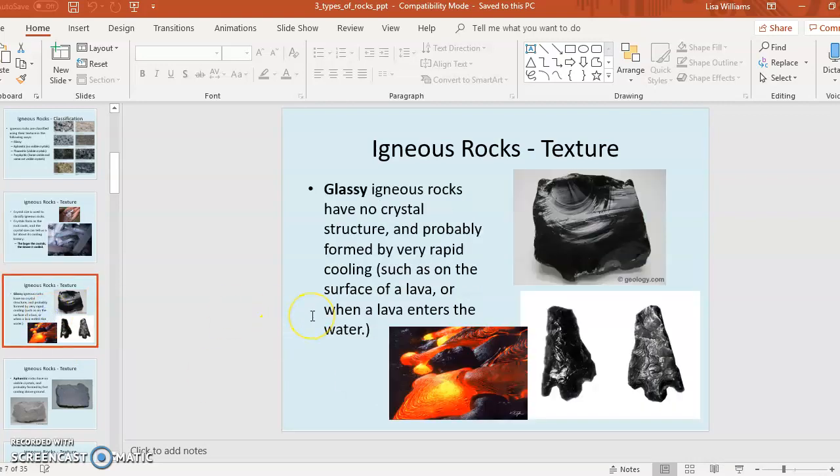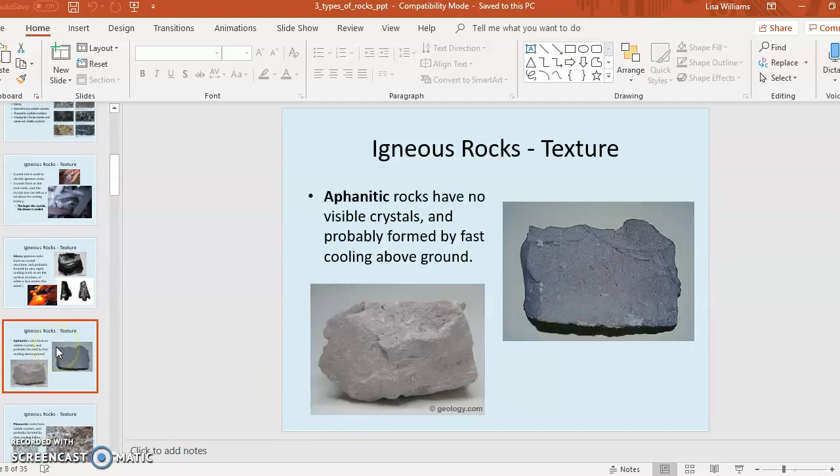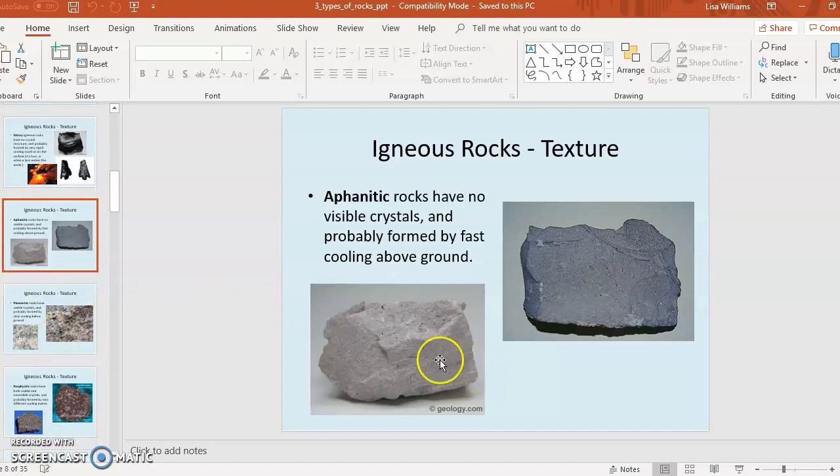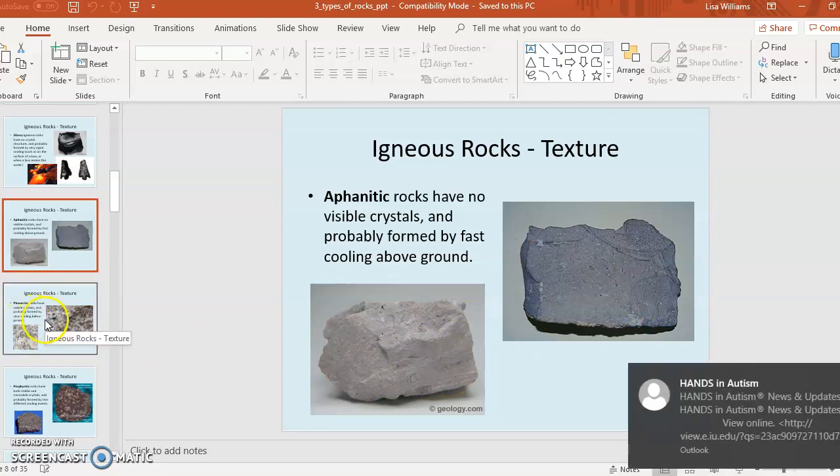Igneous rock's texture is sometimes glassy. There's no crystal structure at all. It was probably formed by cooling off really, really fast, such as the surface of a lava flow or when lava enters the water. I think these are really pretty black igneous glassy rocks. Aphanitic rocks have no visible crystals. They are probably formed by fast cooling above the ground, and they're kind of dull compared to the last rock we saw.